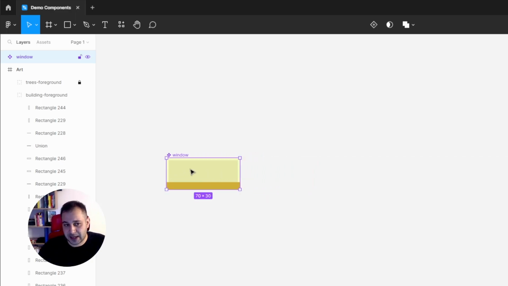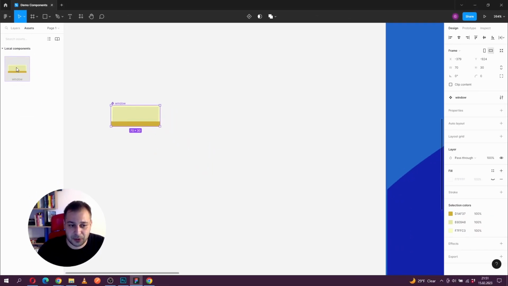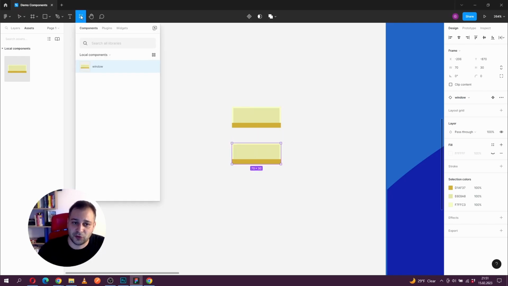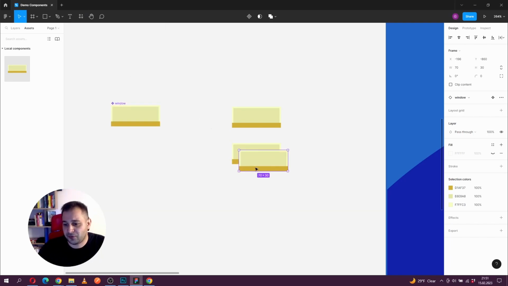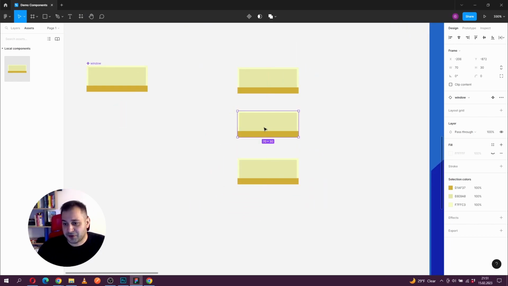It basically means that whatever component I create from this one will follow it in terms of styles. How can I create others from this one? You can just go to assets, and from local components click and drag, and you can see how fast that is. Or you can go here to the toolbar and choose components, search for the component that you're looking for and click once. It will create a new instance. Okay, so that's really nice, it speeds things up.